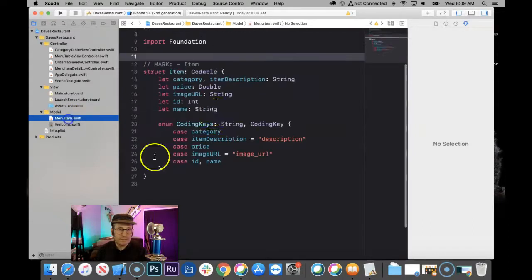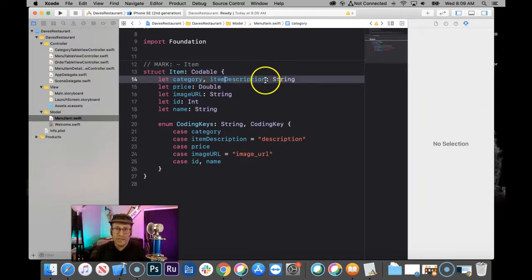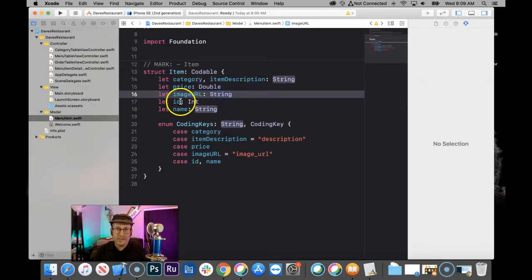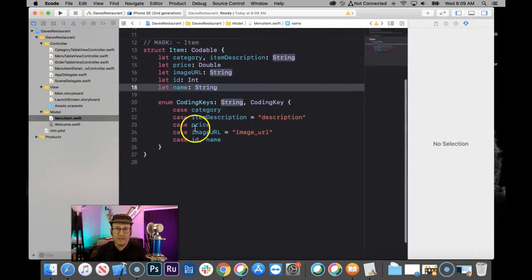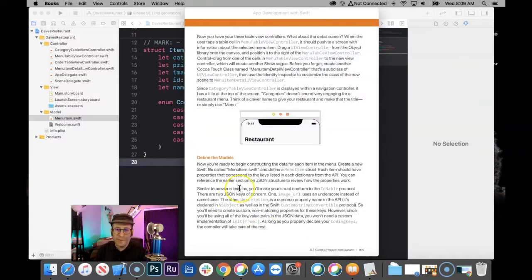Okay, so let's see here what we got. Structure, item, it's Codable. Great. Didn't they want it to be Codable also? Let category and item description be a string. Let the price be a double. Let the image URL be a string. ID, int. Oh man, this is great. I'm loving this. So that's a site you want to bookmark for sure. Okay, done. Now what?